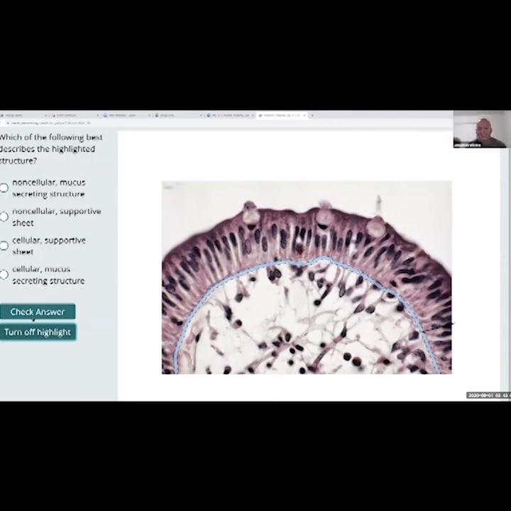Basement membrane. They like the basement membrane. The basement membrane is being highlighted all across here. So, which of the following best describes the structure? Non-cellular mucus secreting structure. Does it secrete mucus? No, it's away from the lumen. Okay. Non-cellular supportive sheet.